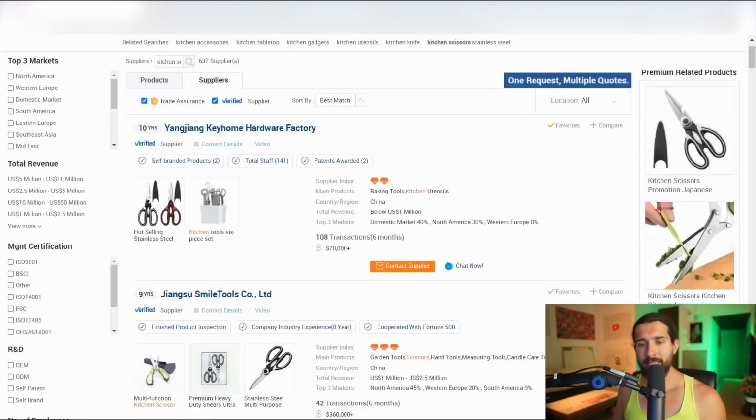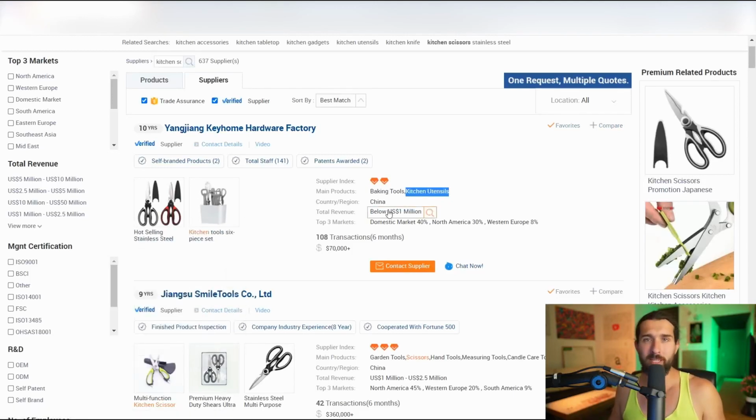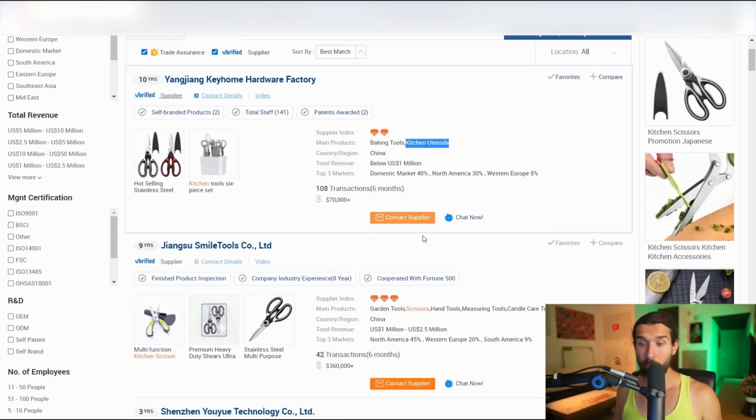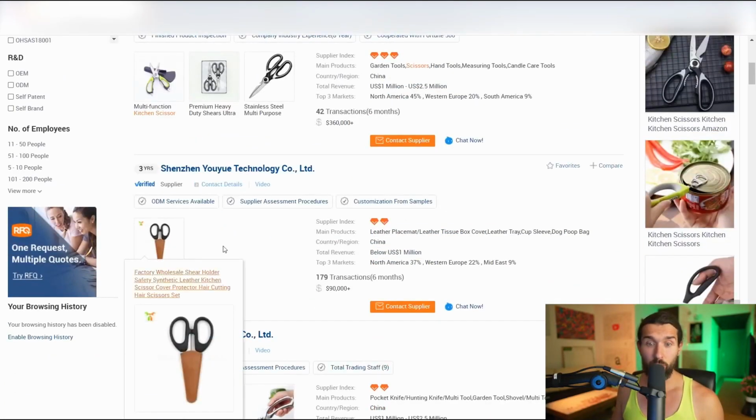What does it mean? If we're looking for scissors, then we would like the product, you can also see it here in the main products, to still have these scissors as the main product, so that we know what they are doing, so that they can even create this product faster because they work with this product. For example, Jiangsu Smile Tools here. They have scissors here, and this is their main product. One of their main products and so on and so forth.